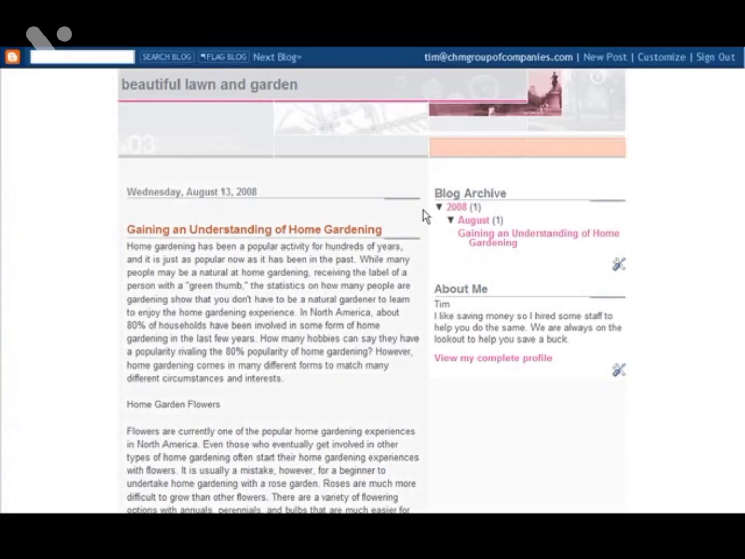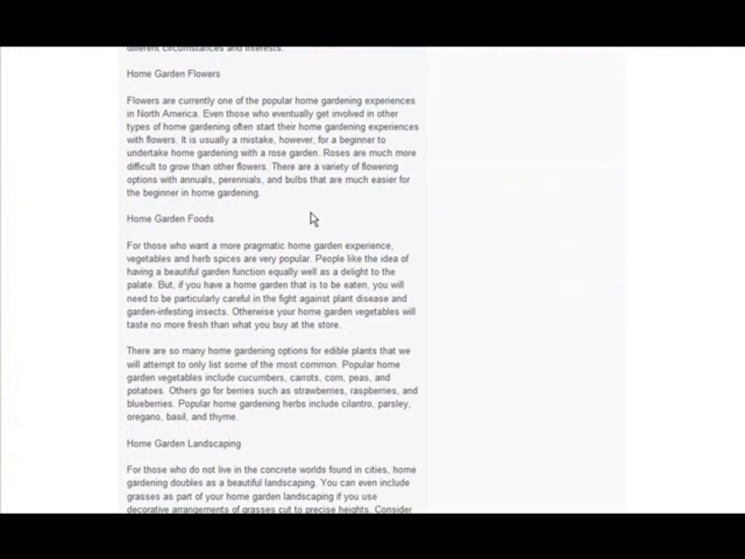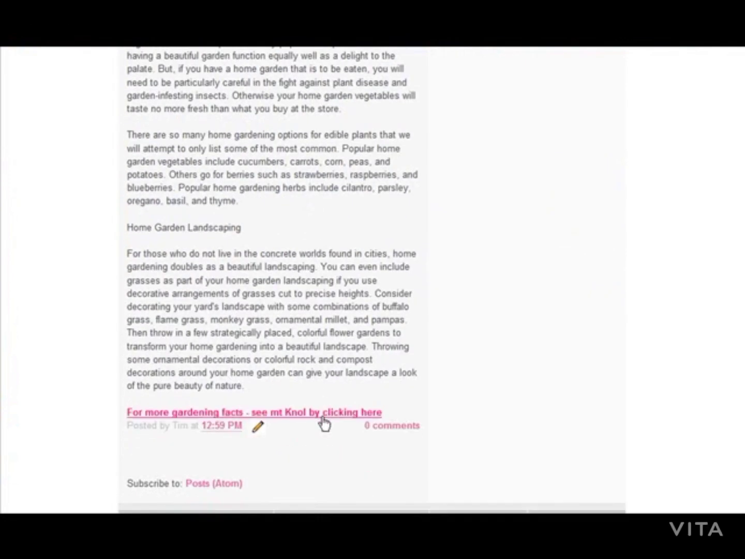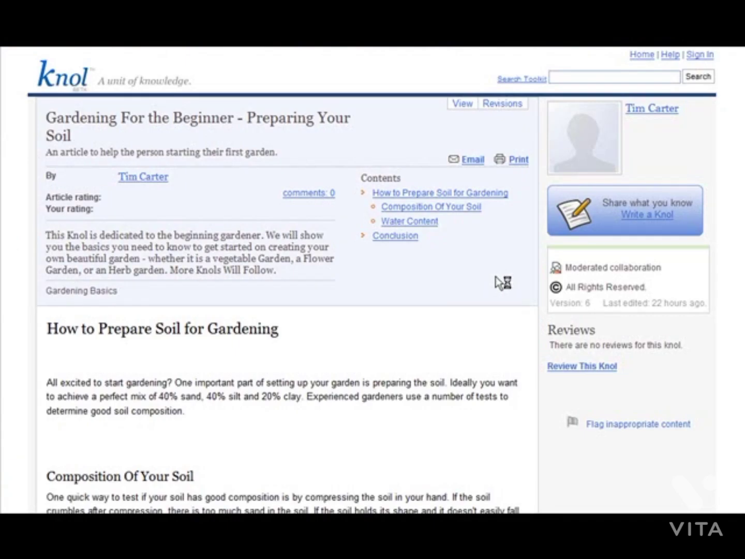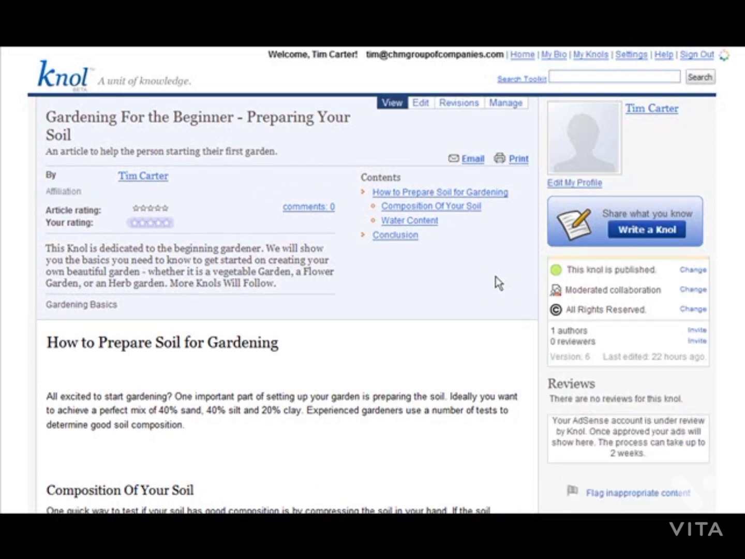Now if we view our blog in a new window, okay, here's our post. Down here is our link, and if we click on that, it takes us to our null. So this is a simple way to take advantage of the traffic going both ways.